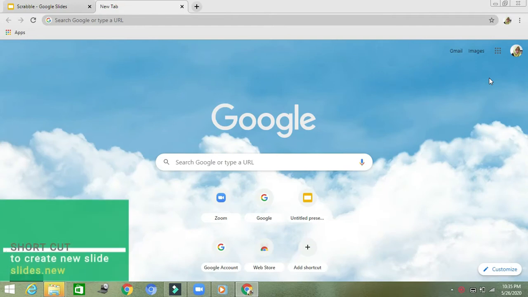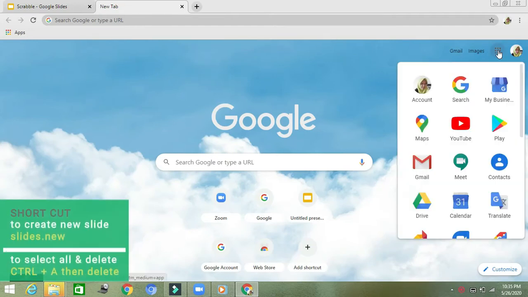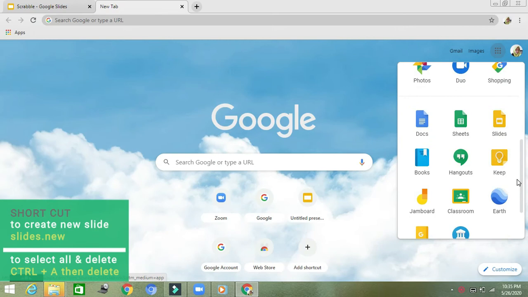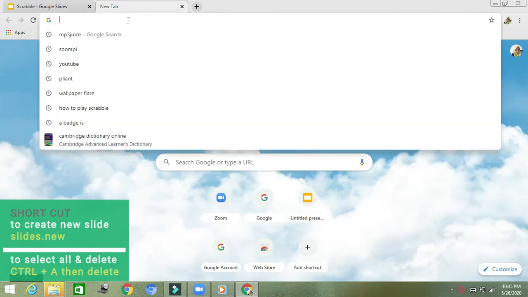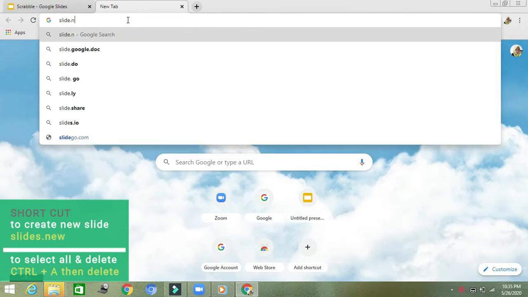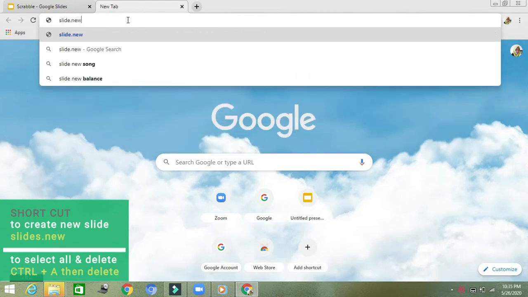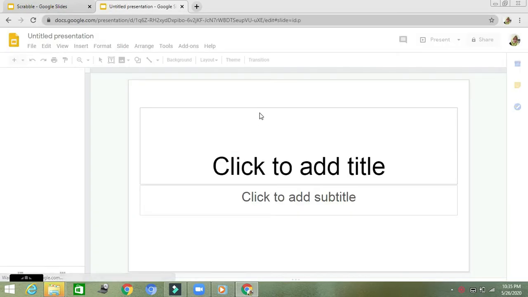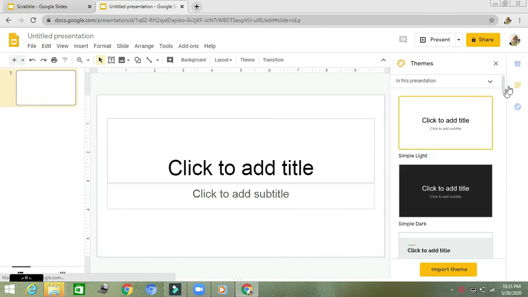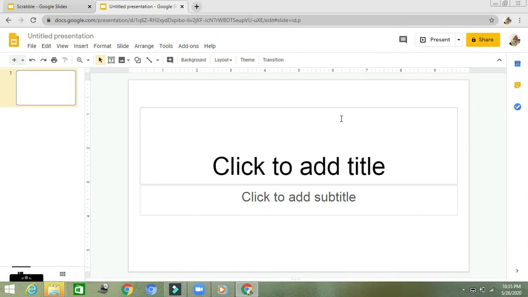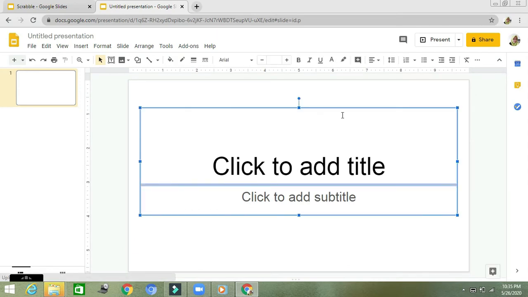Let's start by going to Google Slides. Click this Google Apps and then choose Slides or just type slides.new. Then when a new page is opened, just click Ctrl A and delete to erase everything.